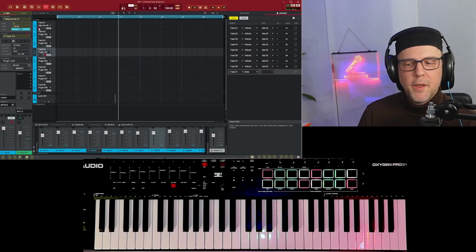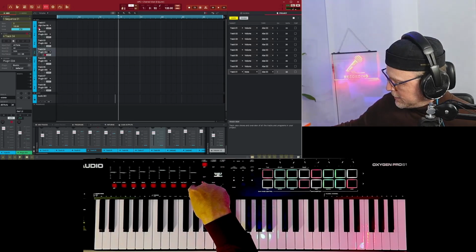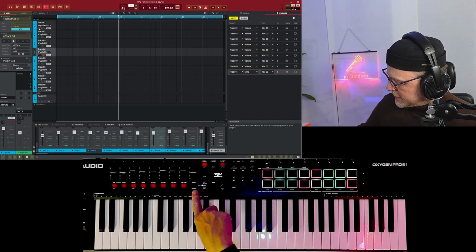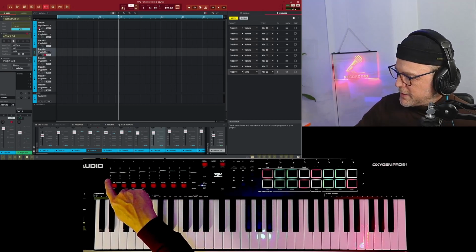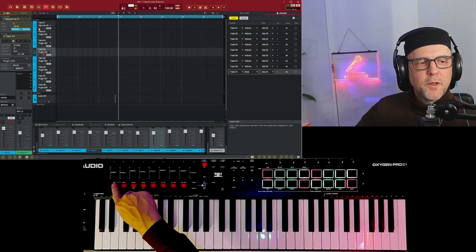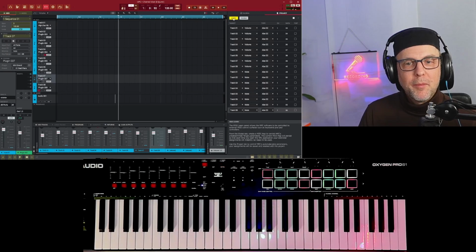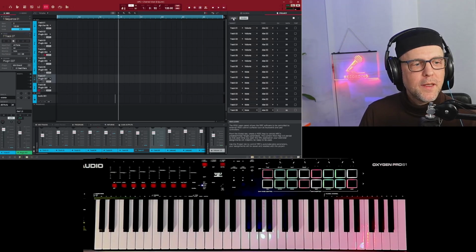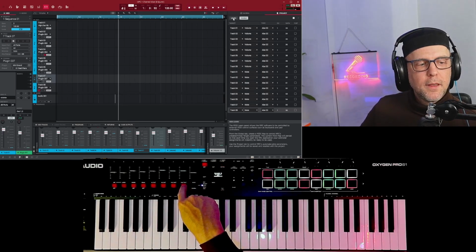Track 1, mute button. And for that we have to adjust the global button or the mode button to mute. And now we can just press the first. So as you see, it worked. Theoretically, this should work, but it does not. You will see that. You see track 8 is still on mute.